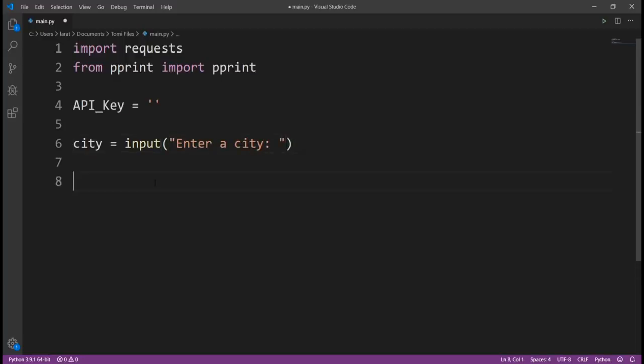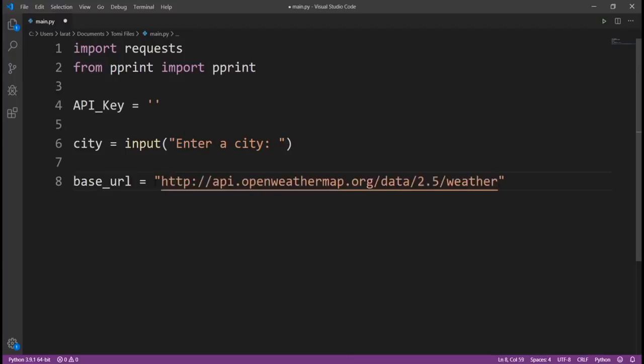So now, once we have whatever the user inputs, let's just say base URL, which is the URL we're going to send a response to. Then I'm going to paste this. So this is the URL which we're going to send a response to. But whenever we're sending this response to this URL, we need to send it with our API key. And we also need to send a response with the city we want to get a response from. So we're sending a request to this URL with our API key and the city, and then we're going to get a response. So I'm just going to say plus the API key.